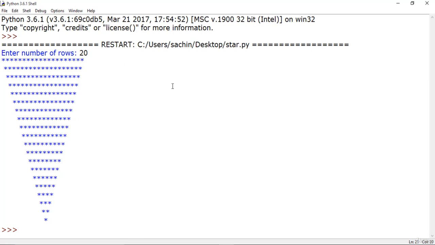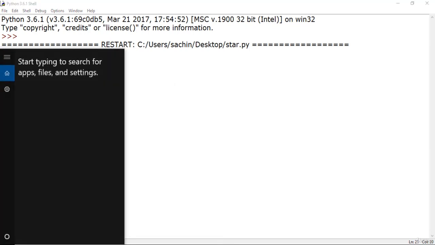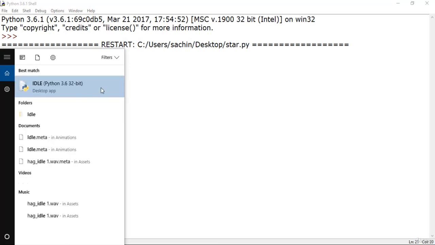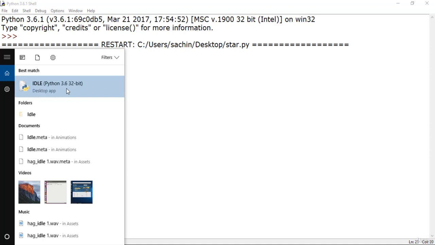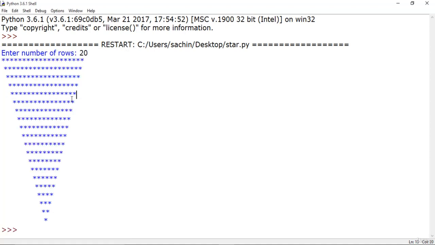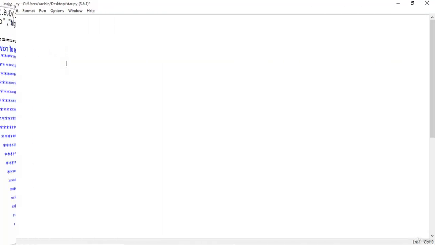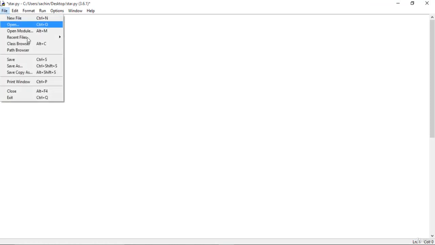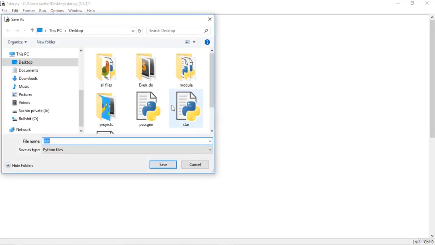As always, you have to open your IDLE, and you can do it by searching in the search bar. Just type IDLE, with uppercase letters, and you can get IDLE. Once you open IDLE, open a new script as I have done here, and save it as star.py. If you hit the save button, then you are good to go with this lecture.